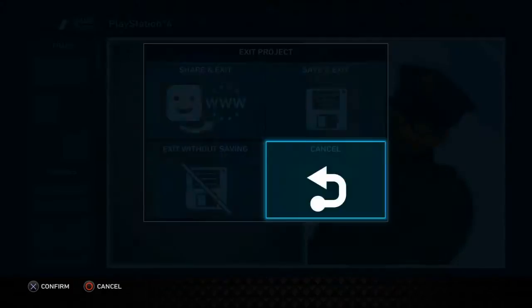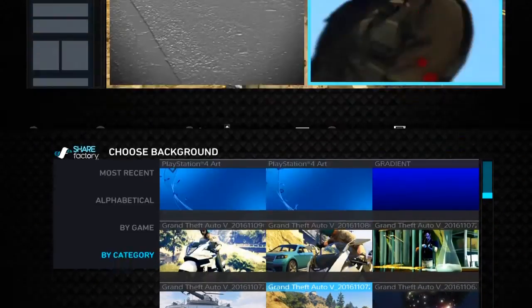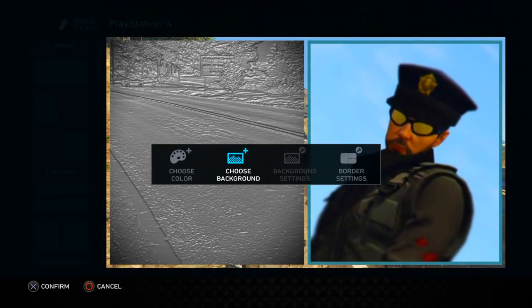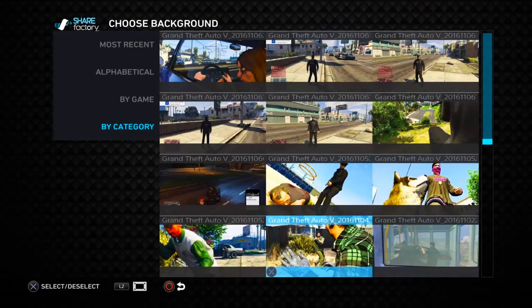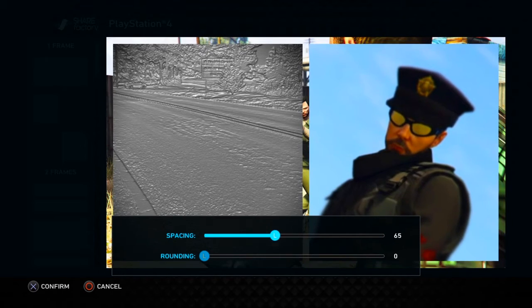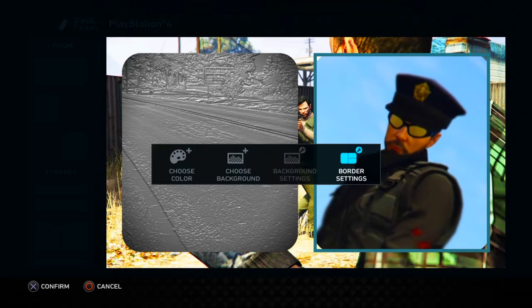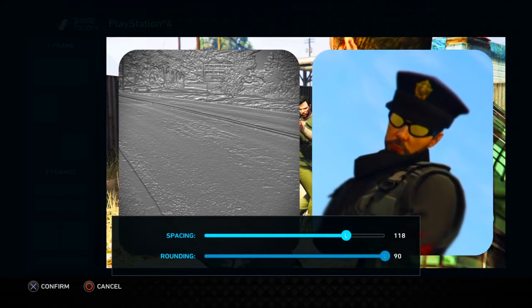Still won't overlay it, so just keep that in mind. You can also edit the background, choose the background, and that is basically the background of those two images. You can change it to whatever you want, obviously. The border settings, you can make them spaced out. You can make them very round with the vignette in place.